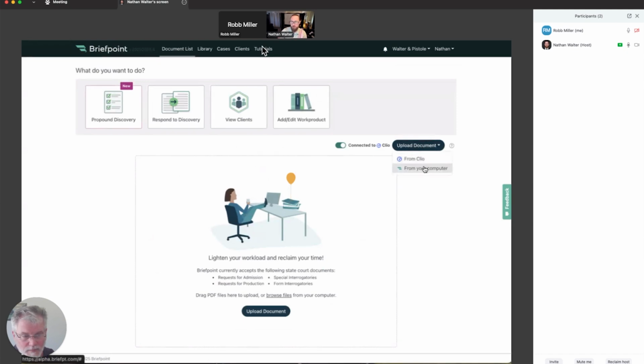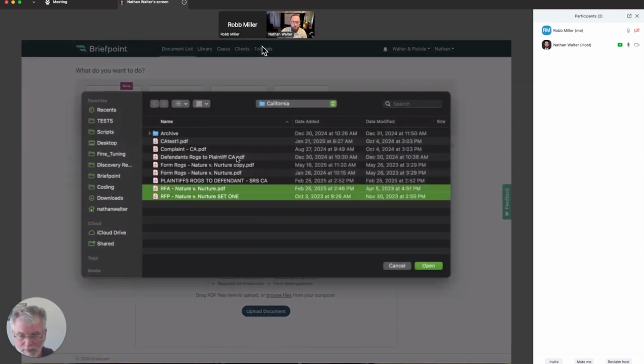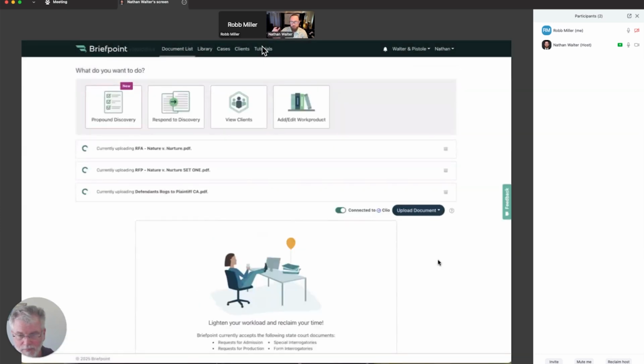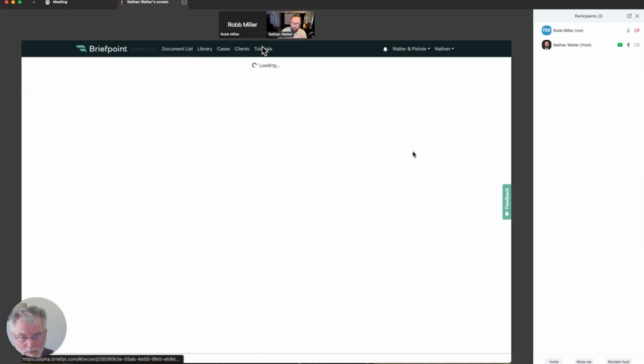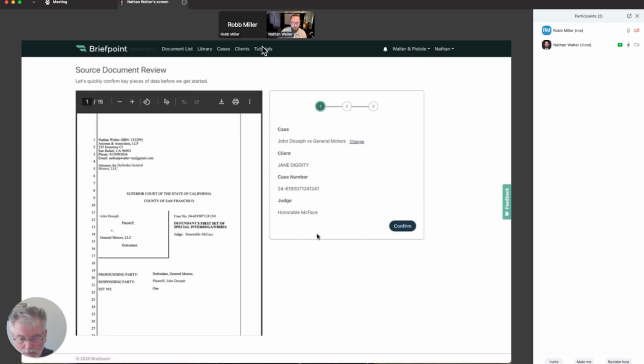And to draft the discovery response, you click upload document, and you upload the PDFs of your opposing counsel's discovery requests or interrogatories. So however opposing counsel sent you these PDFs, they can be blurry, they can be skewed, it doesn't matter. Just throw them into Briefpoint and we'll start processing. Once they're done processing, you can click get started. Here's some interrogatories that my opposing counsel sent me.